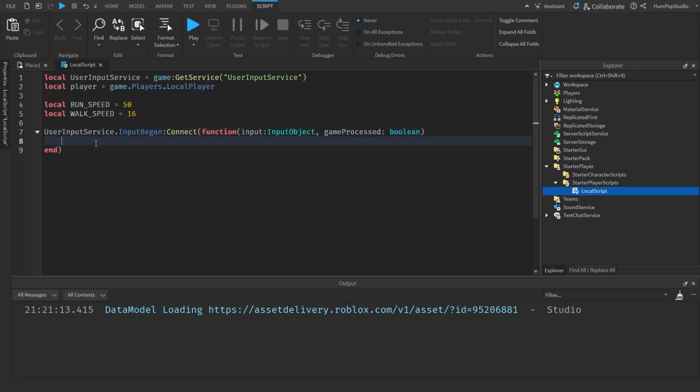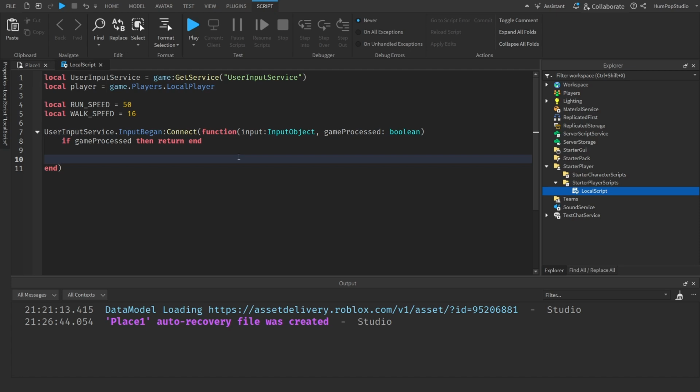Now, because we're looking to use this as part of our game to enable the sprint functionality, we don't want to take any action if it's already been processed by a Roblox GUI. So when we talk about the Roblox GUI, we're talking about the chat functionality or something like that. So if a user's been typing in the chat and they happen to press shift in the chat, we don't want to take any action on that. So what we do is we just return at that point and we don't go any further.